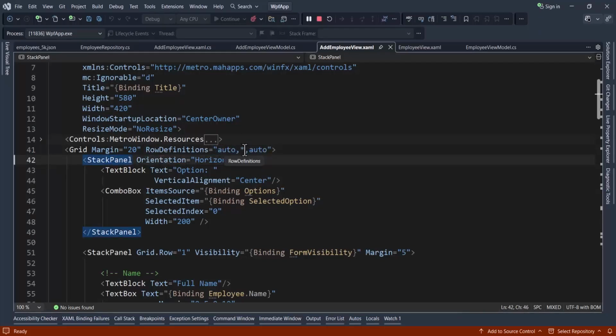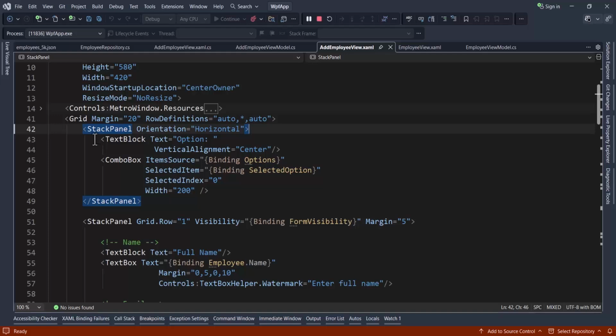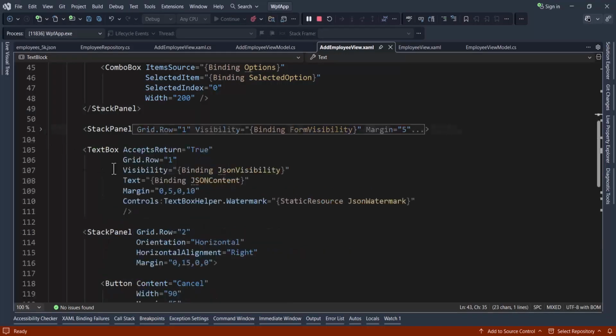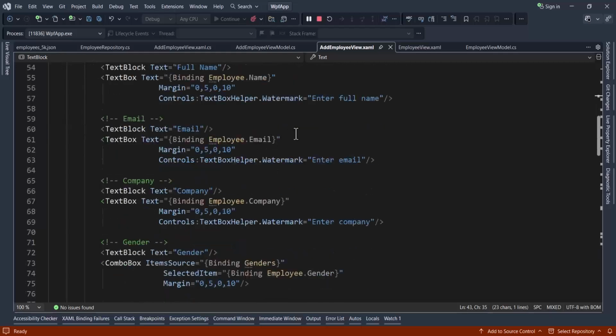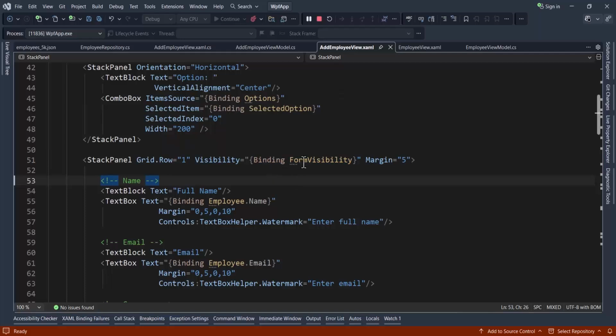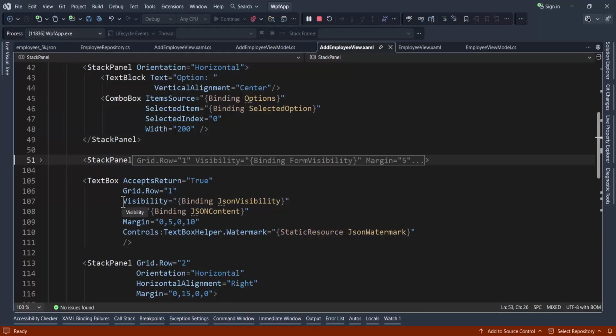Here 3 rows will be created, and then I have created one text block for the option, and I added the combo box which will show the options to select like form or JSON, and I have bound it to this property that we can see in the view model. And for the content, the information of the employee, we have two types. One is the form, one is the text box. So in the form we have multiple fields which I have bound to the respective properties, and this visibility I have added. So based on this option, it will either show or collapse the stack panel. And for the text box also I have bound the visibility property.